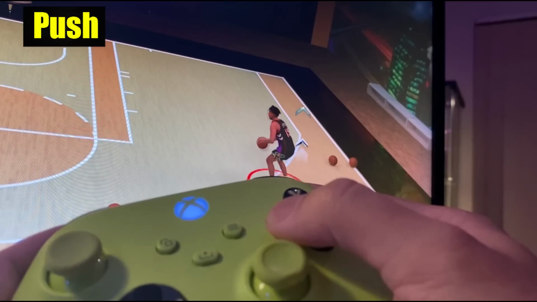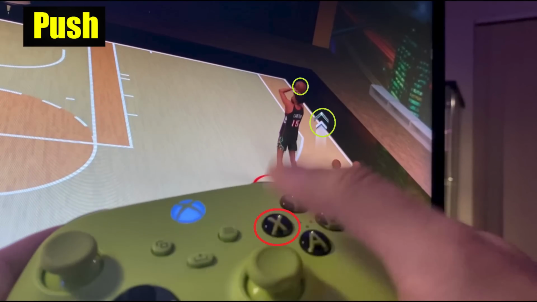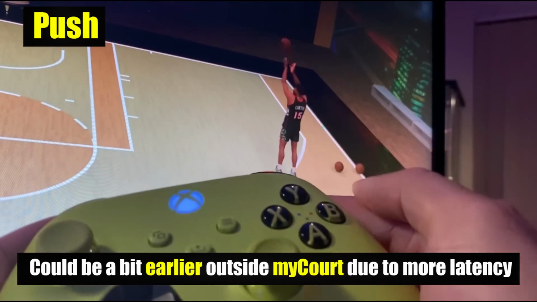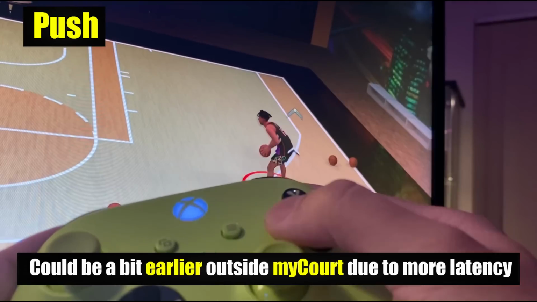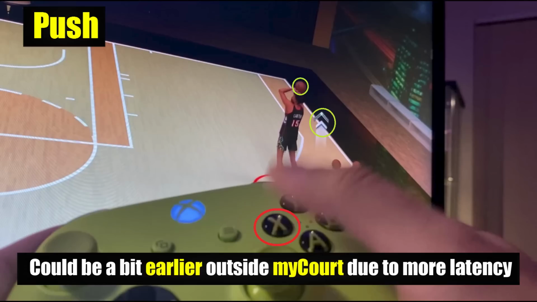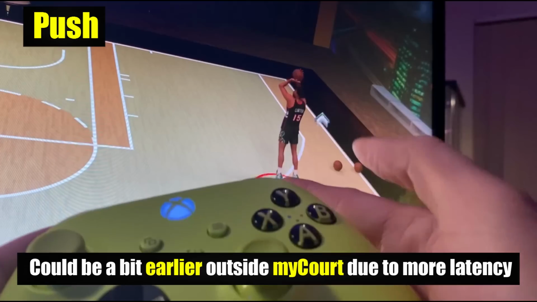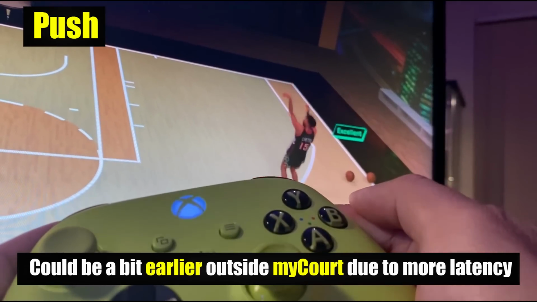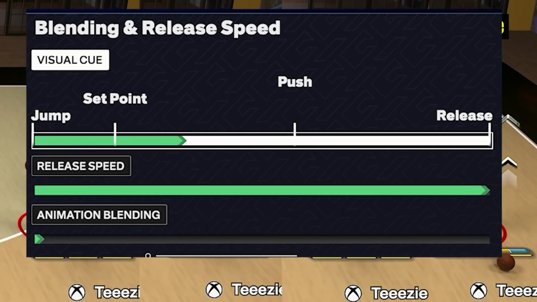But on my court, which has a bit of latency, you need to release the shoot button around here, so you have to factor in latency as well. Now for custom visual cue, it is pretty much the same thing, but the good thing about this is there's a variable adjustment feature where you can adjust it bit by bit. So if you want somewhere between push and release, then you can adjust it to somewhere at the middle.